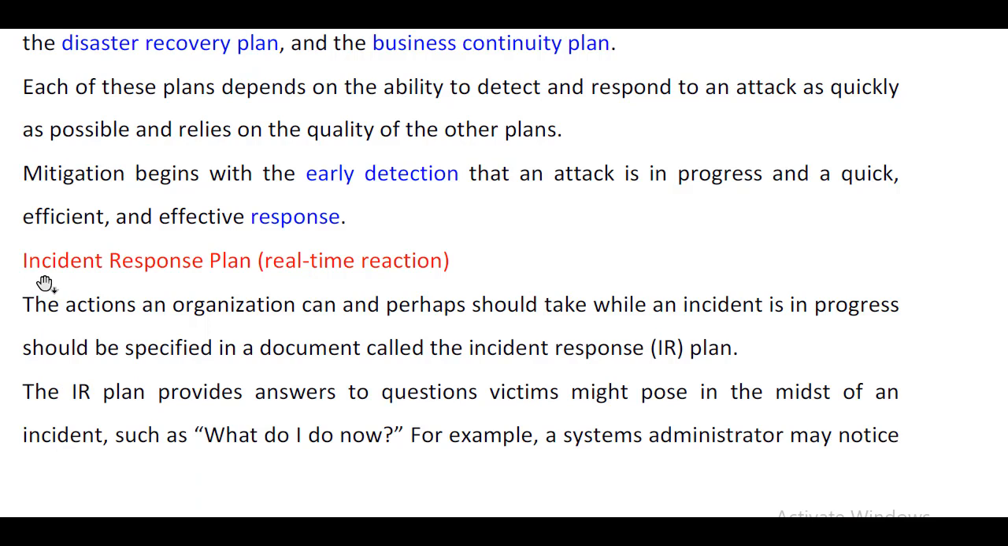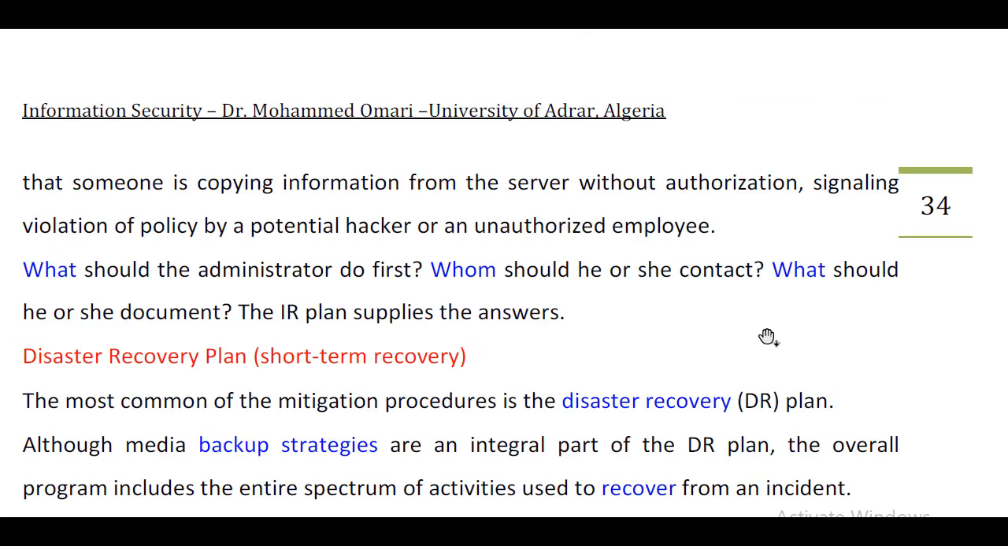The first is the incident response plan, the IR plan, which is real-time reaction, which means that once the attack happens, we are dealing with what do I do now? I know that we are under attack, so what do we do now? For example, a system administrator might notice that someone is copying information from the server without authorization. So this is an attack. Now, what should the employee do? They should stop the network. They should inform the authority and so forth.